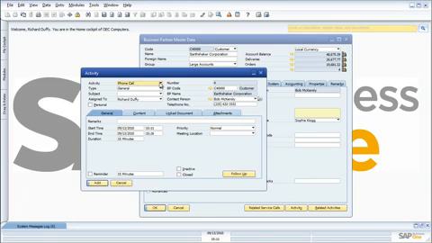I can choose what activity type. Was it a phone call, a meeting, a task? And all of these are completely customizable by you to match your specific business process. We deliver a best practice set of customizations or configurations, if you like, straight out of the box with SAP Business One. But you can then modify that to fit your own business processes.